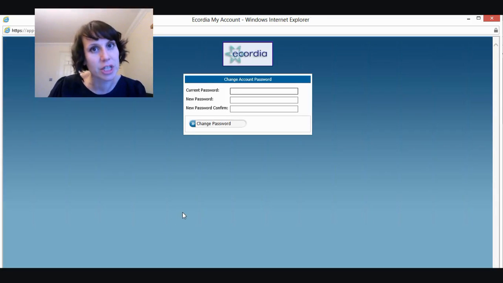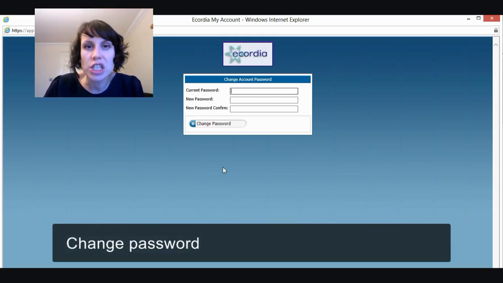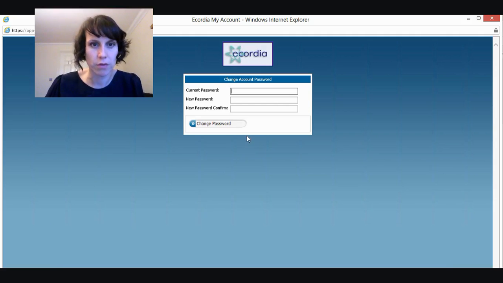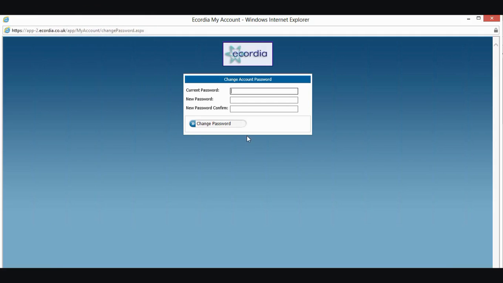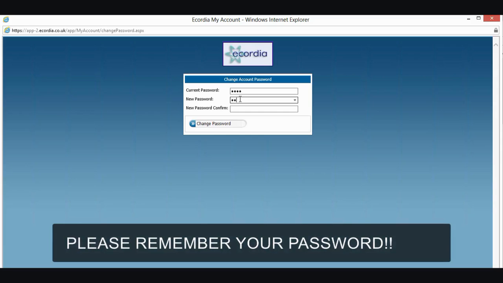So once I've accepted the terms and conditions, I'm going to be asked to change my password. So just change it to something memorable, something that you can remember. So I'm going to type in my current password, which is the default one. Everyone's will be 1234. That's our default password. But I'm now going to change it to something a little bit more memorable.